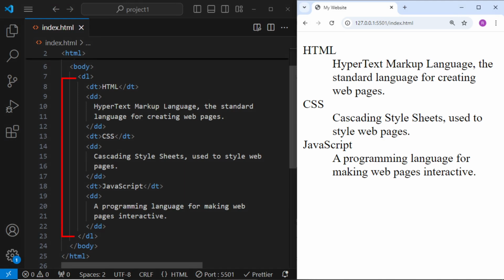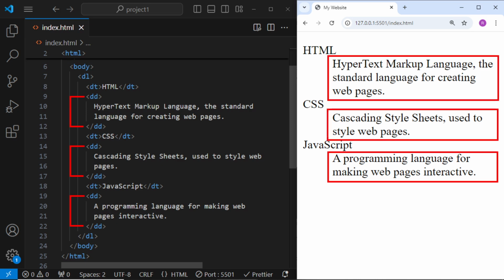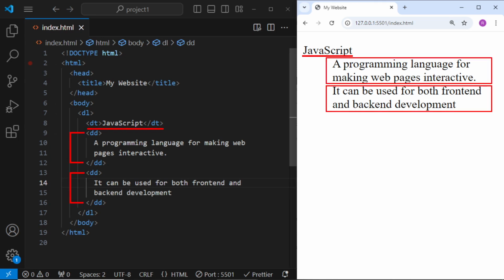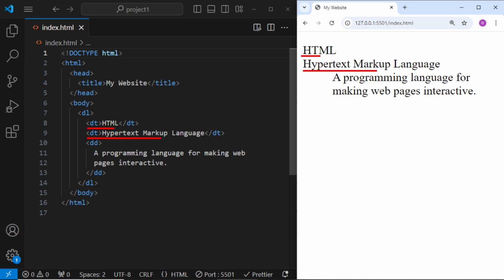Inside the dl tag, we use the description term tag, the dt tag, to define the term. In this example, HTML, CSS, and JavaScript are the terms. Immediately after the dt tag, we use the dd tag, that is the description definition, which contains the description for the term as described here. We can have multiple description definitions for the same term, using multiple dd tags. We can also have multiple terms for a single description like this.